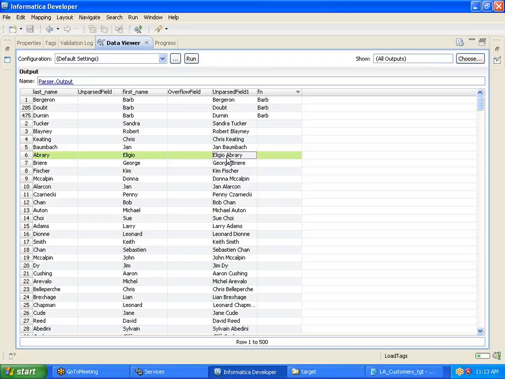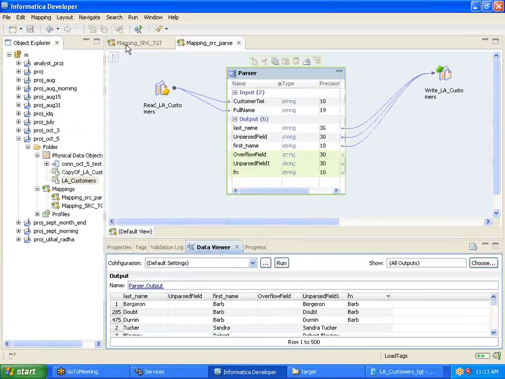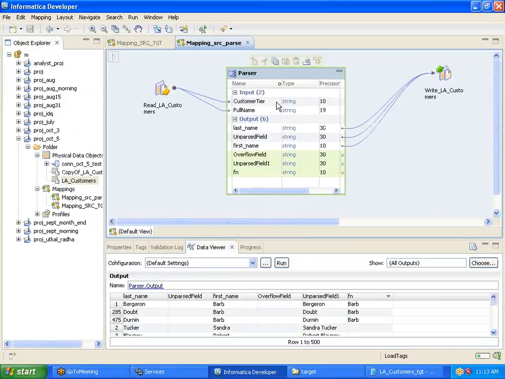Within a mapping, there is a transformation called parser through which we can parse the input data into multiple substrings. So parser is a part of mapping? Exactly. In a mapping, we can have a set of transformations. One of them is the parser transformation, which does parsing of input data.